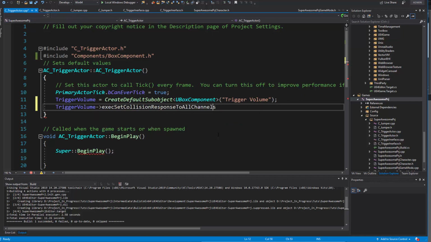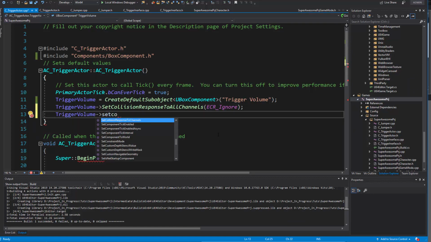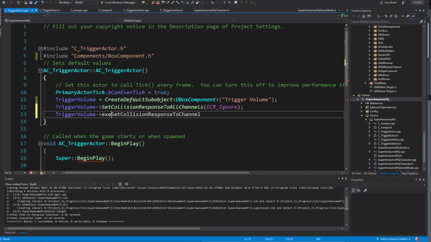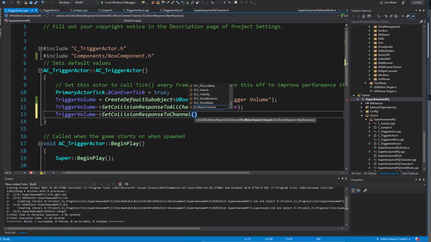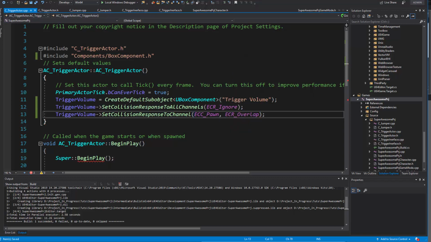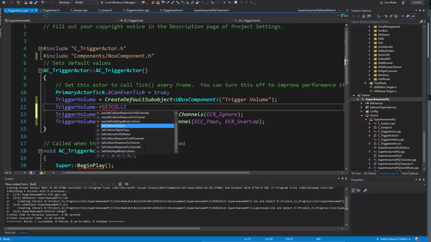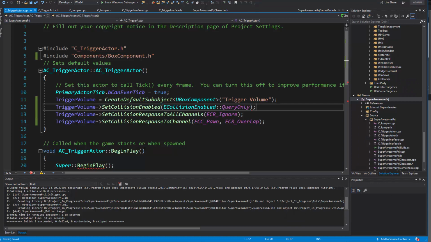All right. And then for the trigger volume, I'm going to say, okay, set collision response to all channels, and I don't want that execution version of that. So set collision response to all channels to be ECR ignore, everything. And then we just tell it to set collision response to channel, I'm gonna just tell it to do something with the pong. So ECC pong and ECR overlap. So that's gonna guarantee that it's only gonna overlap with the pong because we turn off everything and then turn the pong on only. And then, just to be safe, trigger volume set collision enabled to be query only. Just query the overlapping event. That's all I want to do.